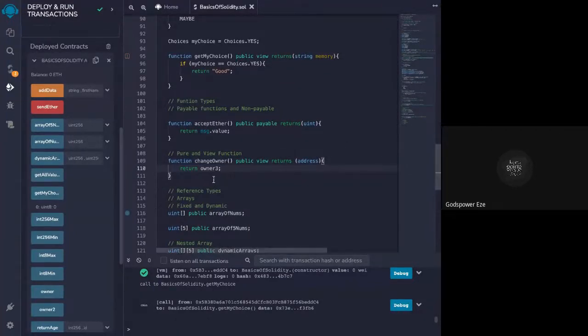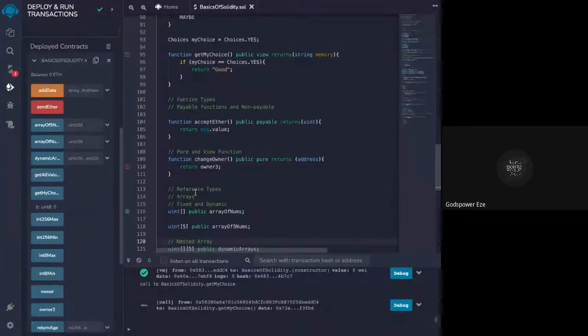Now the error is gone. It just returns a value, nothing else. So the error is gone. But now, if I change this to pure, let's see what we get. We have an error again.